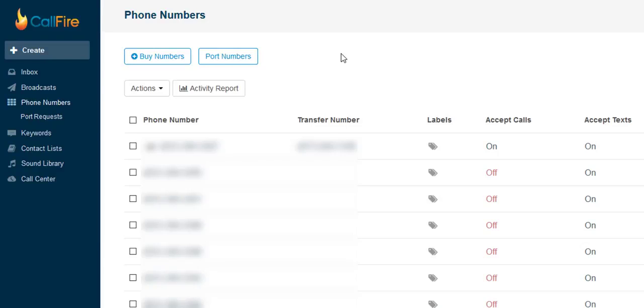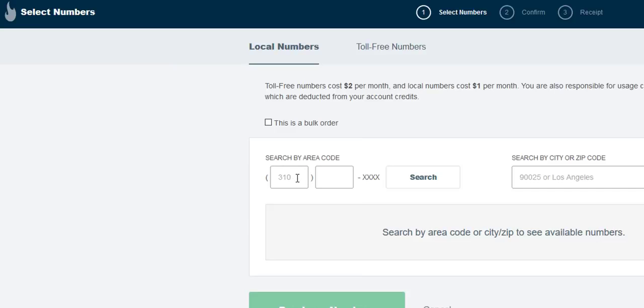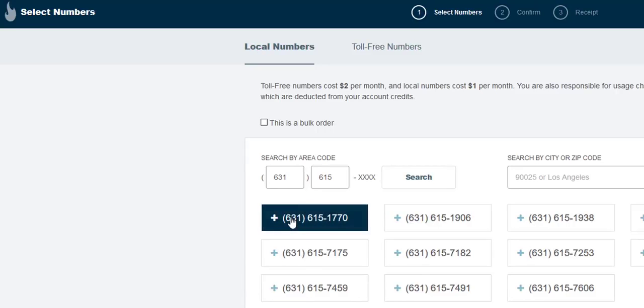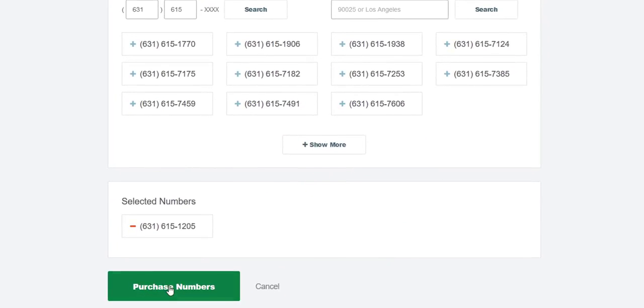So what does that mean? That means that you log into your account and you need to get a phone number. So you're going to go to phone numbers, then you're going to click buy numbers. Click that, and then you're going to choose your area code, whatever that is. Let's just say you're in LA. Actually, I don't even know the numbers there, so let me just do something local to me. Whatever your first 6 digits are, you're going to click search. And then you're going to choose a number, whatever it is. Let's just say it's this one. You're going to select the number, hit purchase number, and go through the process.